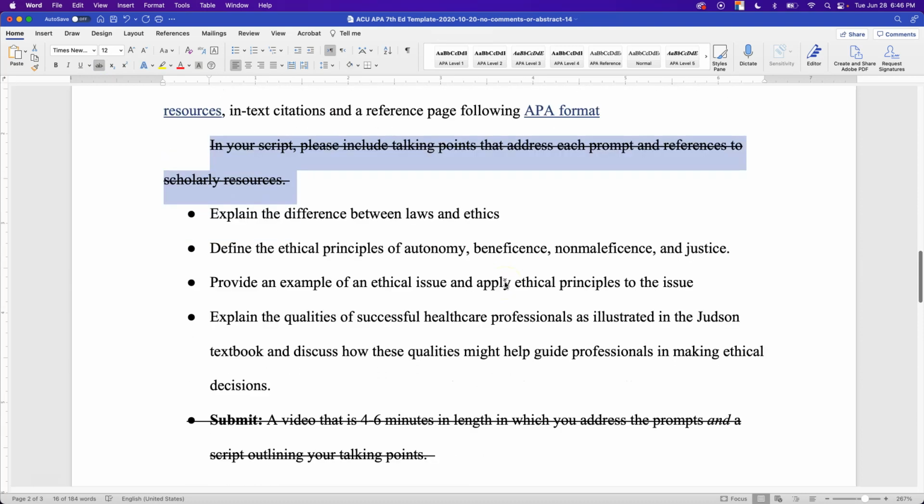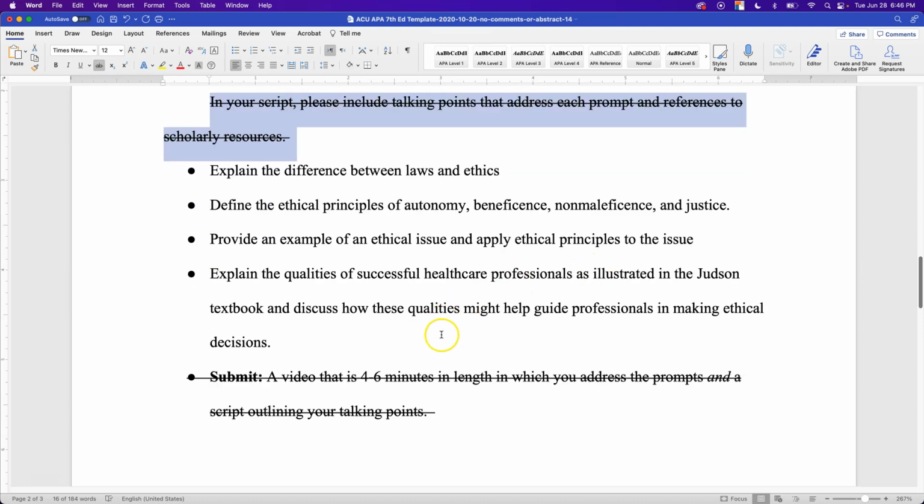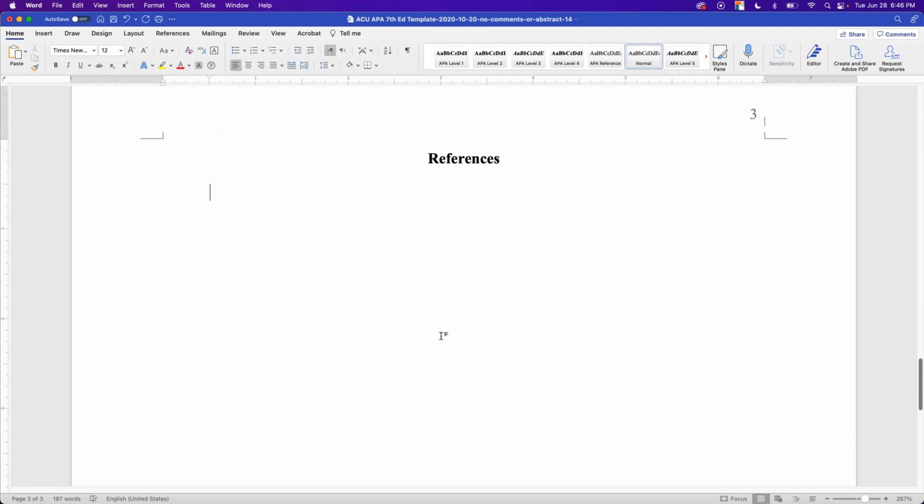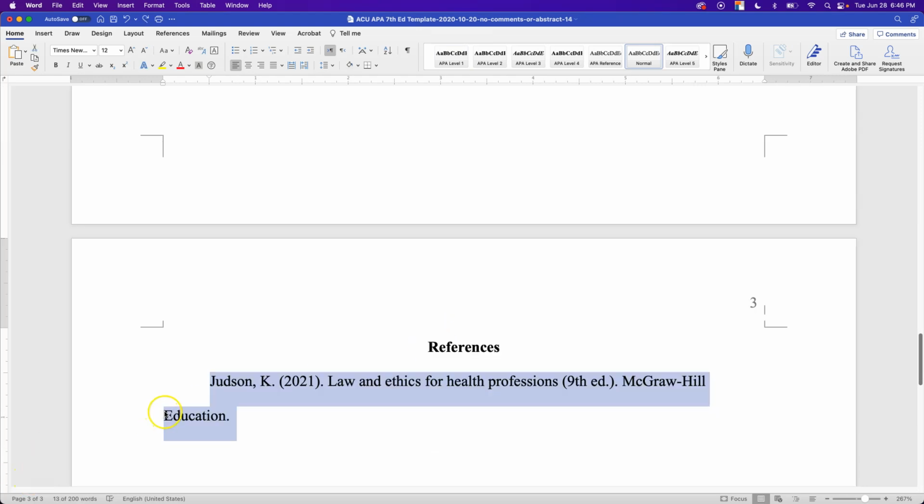Alright, so we have as illustrated in the Judson textbook. So I don't know what you'll end up writing here, but I do know that to cite the Judson textbook, we're going to have a Judson 2021 in there somewhere. So we know that's going to go in there, so we know we should have a reference entry here. Now when you paste it in, it might look like this, where we have a tab indent instead of a hanging indent. Not a problem.